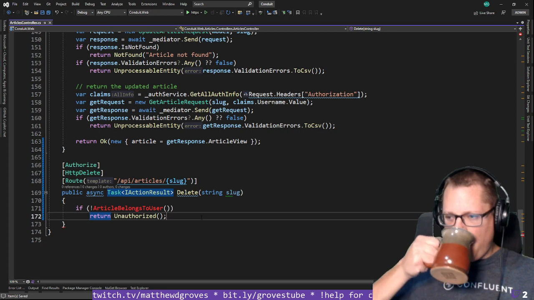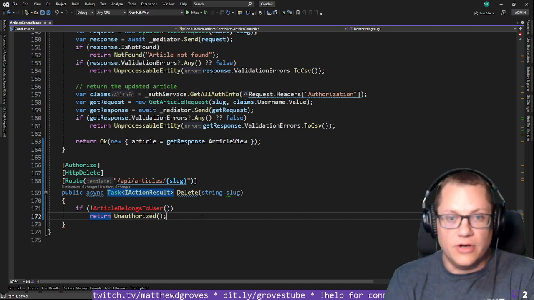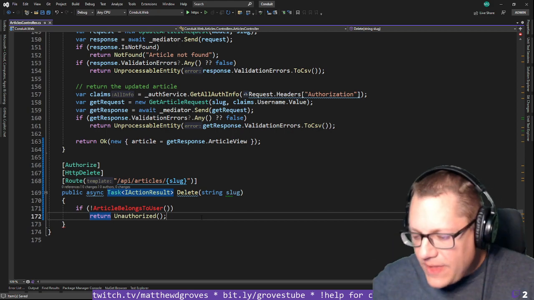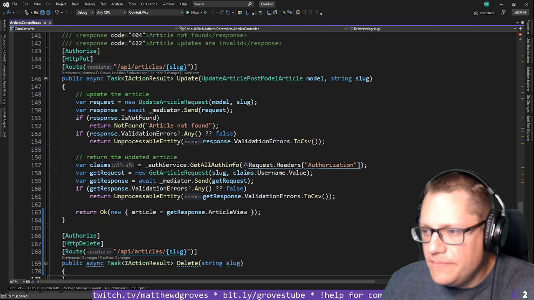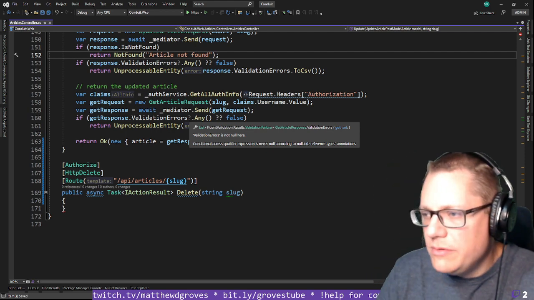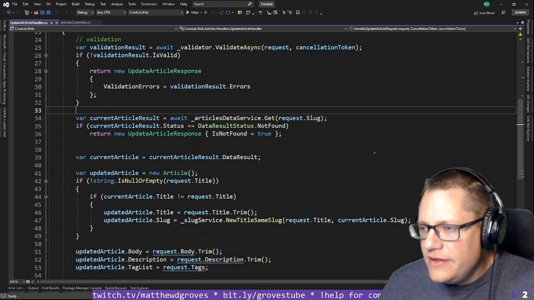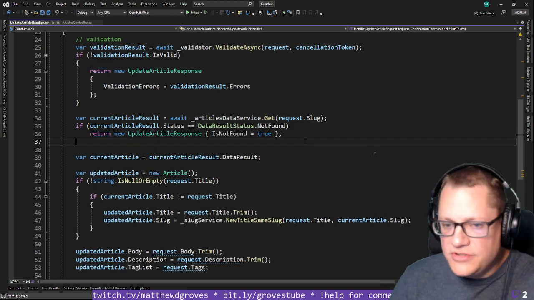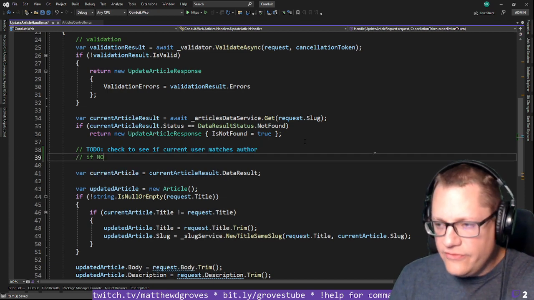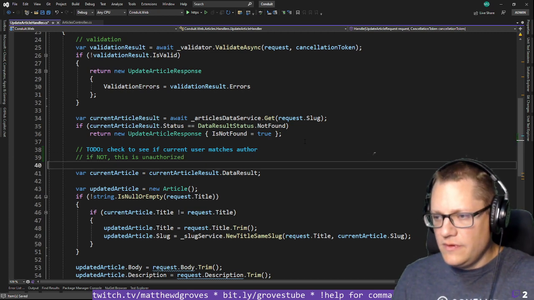No, this is just going to look at the article to check to see if the author matches the logged in user. That's all it's going to do there. Actually, I probably could make that part of the existing handlers. Make that part of the validation, perhaps. Or it could be part of the handler itself, either way. Right, so if I go to update article handler, I'm getting the article here anyway, so I could also check to see if current user matches author. If not, then this is unauthorized. Return unauthorized, basically.